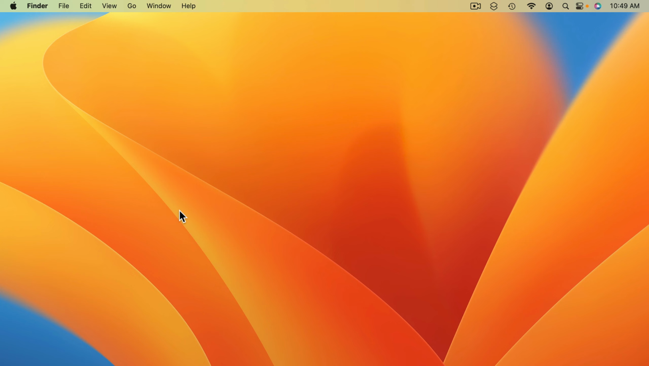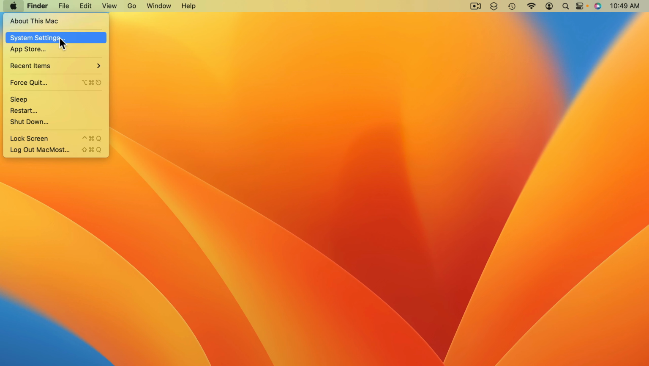One of the features that has changed the most from previous versions of macOS to macOS Ventura is how you access system settings. In fact, even the name has changed. If you go to the Apple menu here and you look, you'll see System Settings now. Previously, it had been called System Preferences.